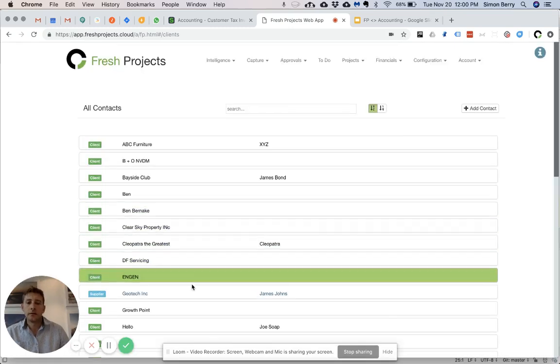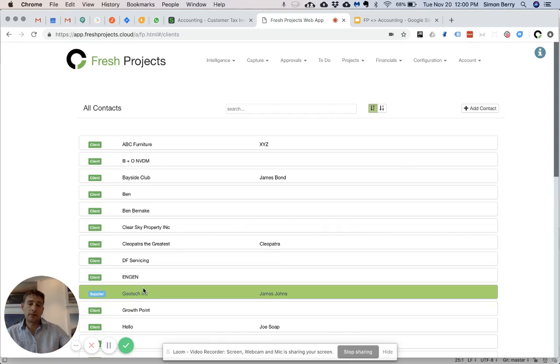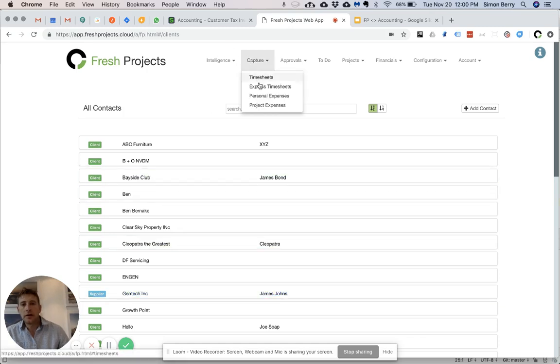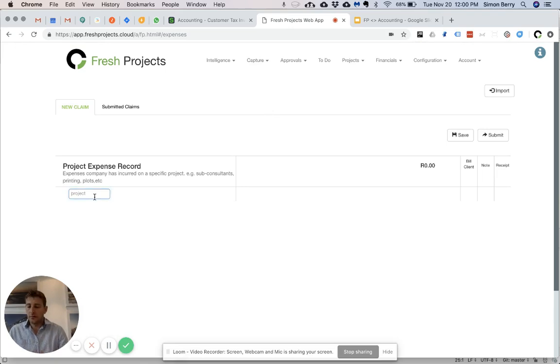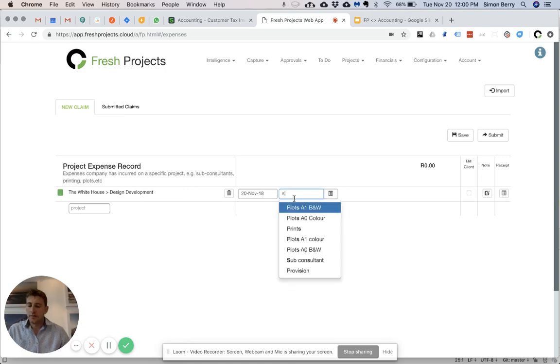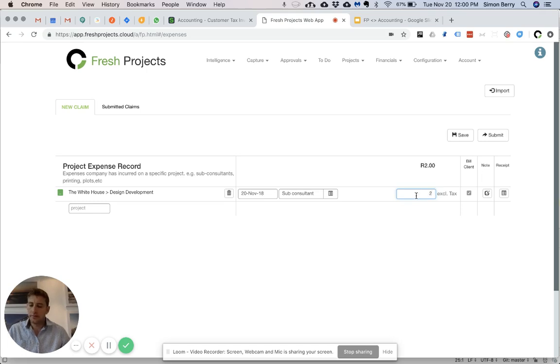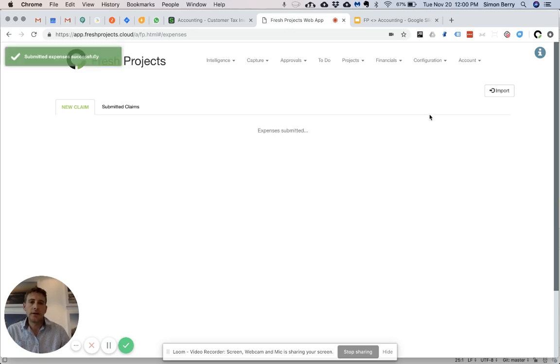Okay, so that supplier Geotech is now linked through to a supplier in Sage 1. And we're going to go ahead and capture a project expense this time. So this is an expense that's incurred by the company. We're going to do it on the White House project because this is the project that we're doing in our Johannesburg office. We're going to say it's a sub-consultant cost, and the amount is 2,876 Rand. I'm going to submit that.